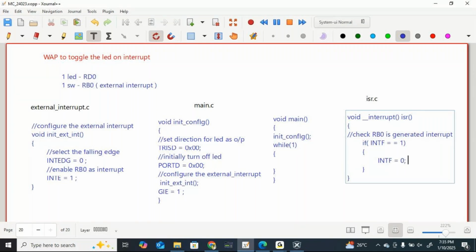This we know. Whenever I press the switch, whenever there is an interrupt, I want to toggle the LED. So I have taken the RD0 LED. Here, whenever the interrupt is generated, I'll be toggling the LED. Since I have toggled the LED here itself, I don't have any other logic to implement inside the while one, so I'm just terminating it with a semicolon.